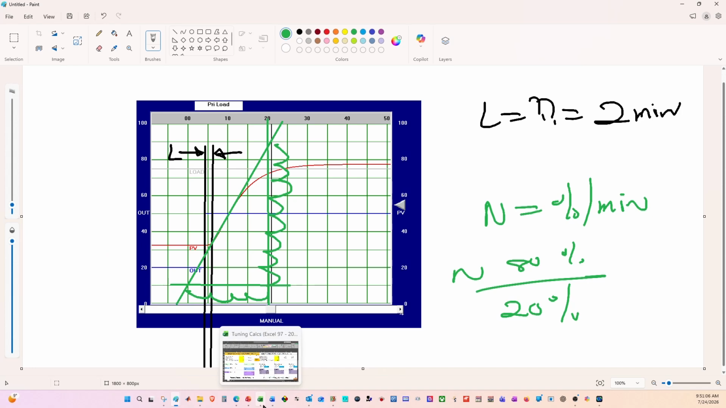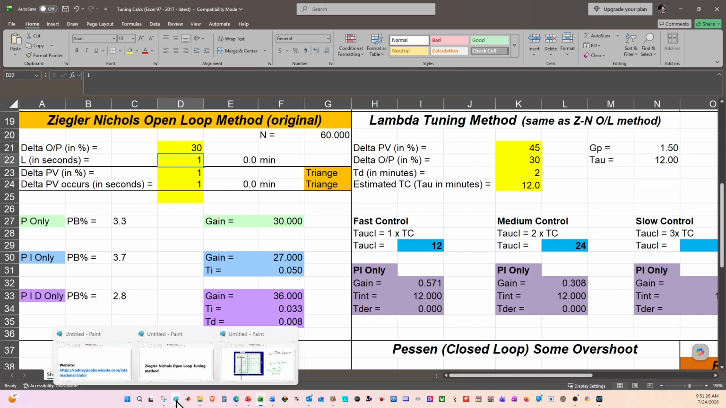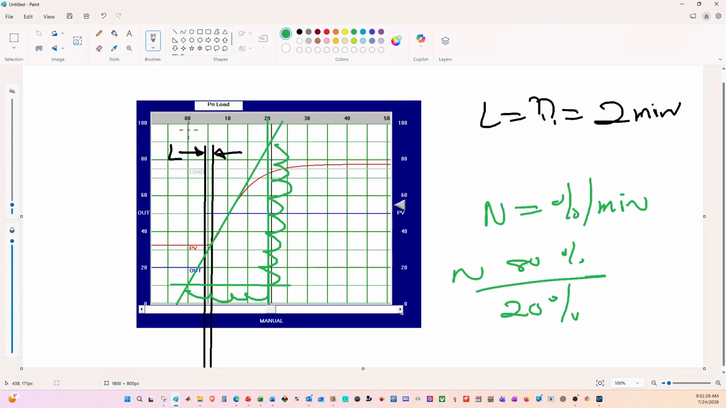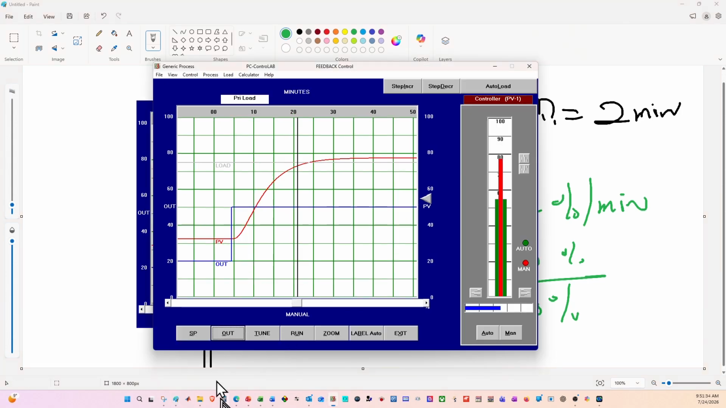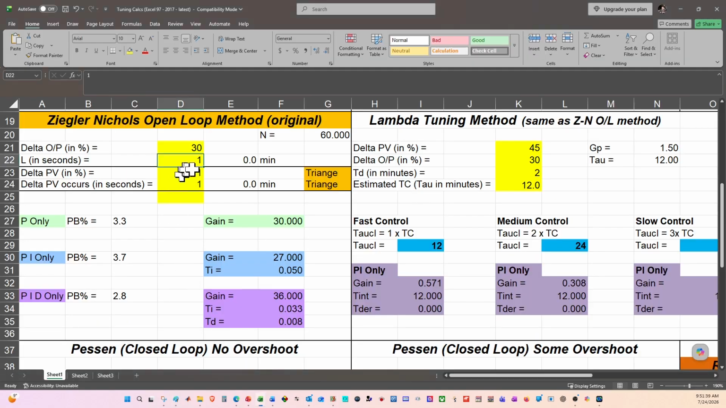Now, again, don't work harder, work smarter. I've created a spreadsheet, which will do all of this for me automatically. My output changed from 20 to 50%, which was a 30% change. And then the dead time, we calculated that value of L, which you would have seen. I had a value of about 2. Now remember, we're working in seconds. So 2 minutes times 60 is going to give me a value of 120 seconds. We're going to put in a value of 120 over there.